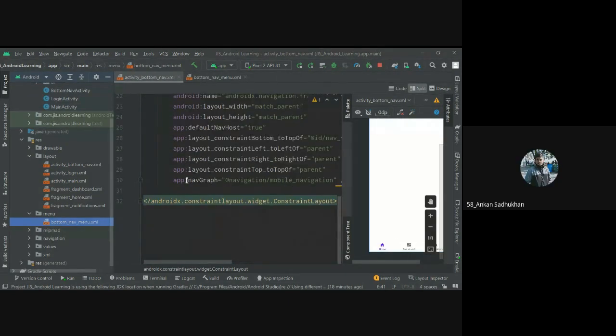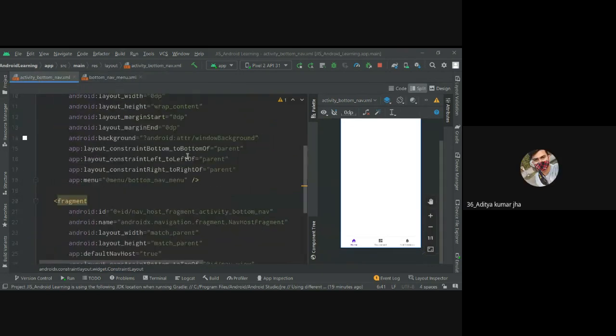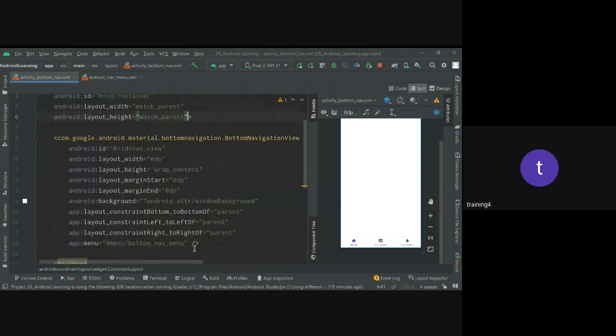Ma'am, can you repeat once again what you told? Just above what you told about the match parent. Padding top. Padding top, delete that attribute present within the constraint layout. Ma'am, I am getting error in line 18. Line 18, in this file. Yes, ma'am. It is @menu/bottom_nav_menu.